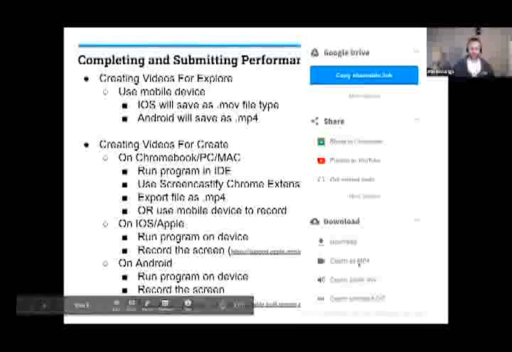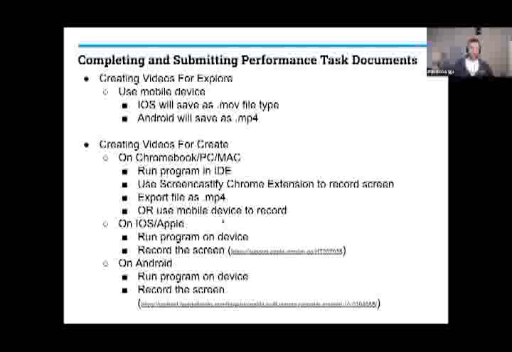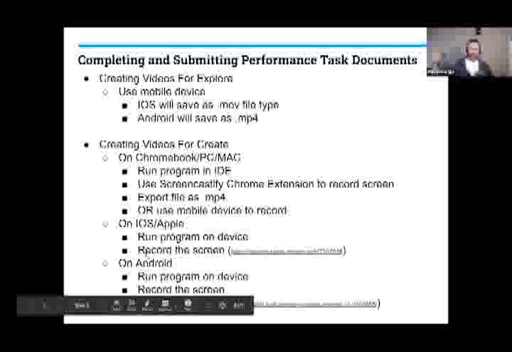Now, if you're not using it, if you're using Internet Explorer or Safari or something like that, I would recommend downloading the Chrome browser, then searching for the Screencastify Chrome extension, and then you can add the Screencastify extension. It's very easy to record your screen. Now, when you do this, you're going to select the Screencastify extension.